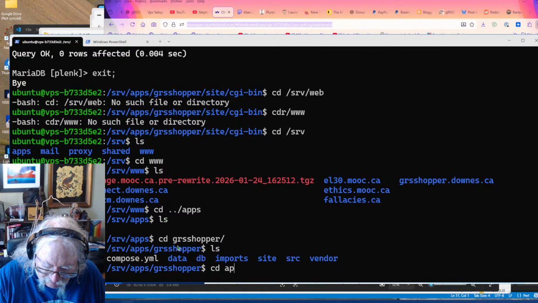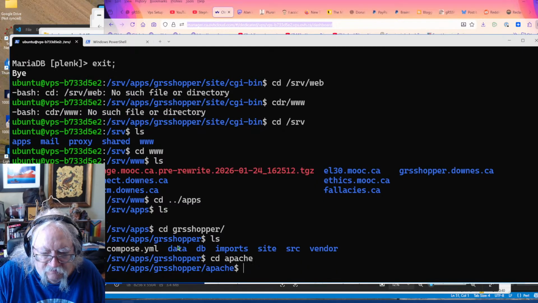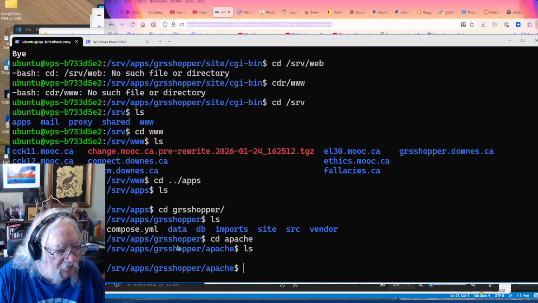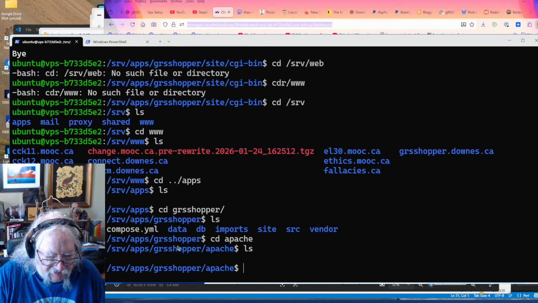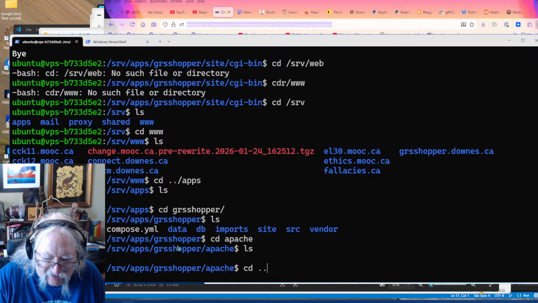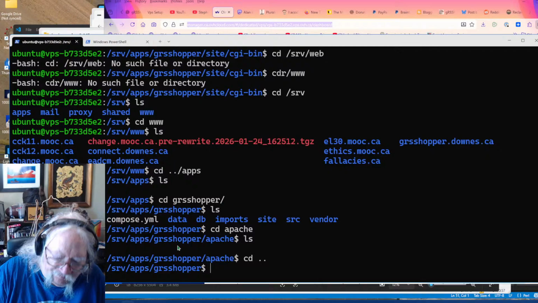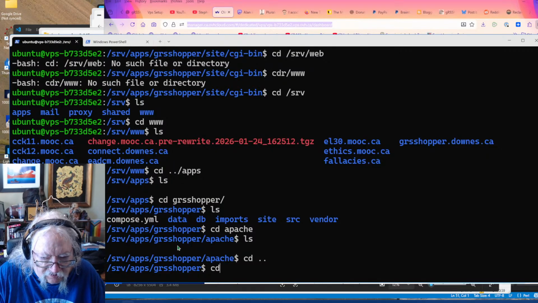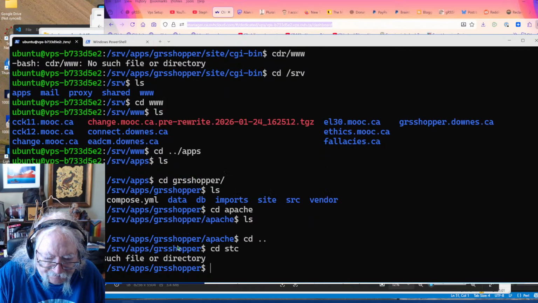So if we go into Apache, for example, that's information for the Apache server that runs in the container, and that's the HTTPD conf for it. I haven't had to touch that, and that makes me happy. And the source for Grasshopper, oops.